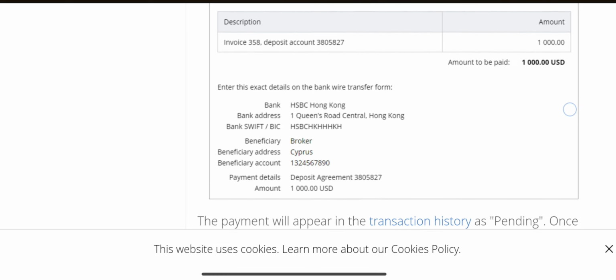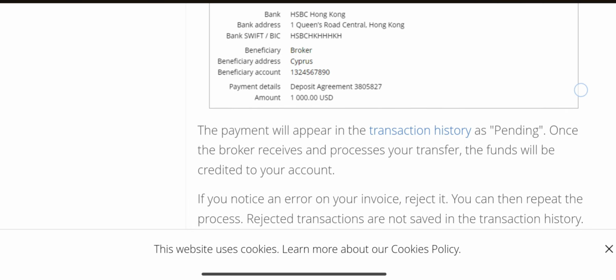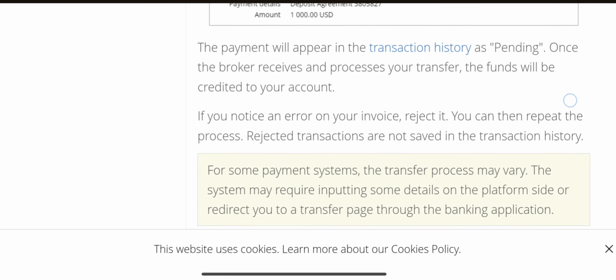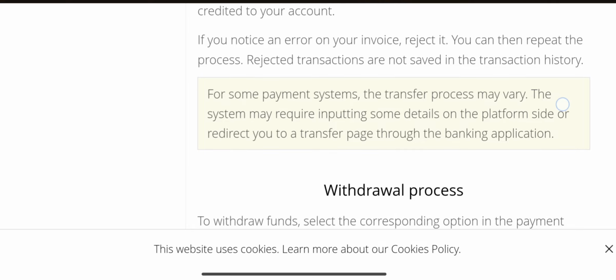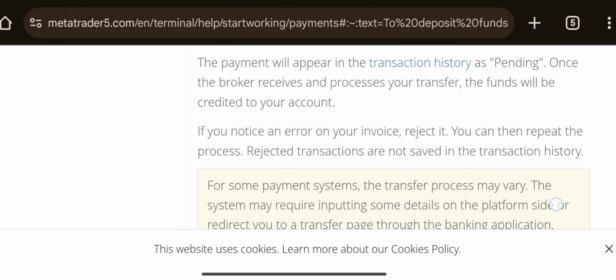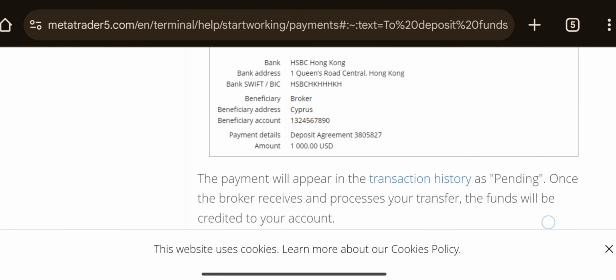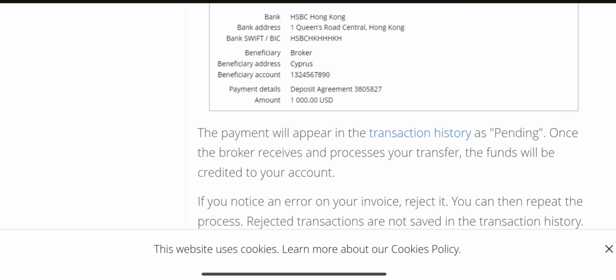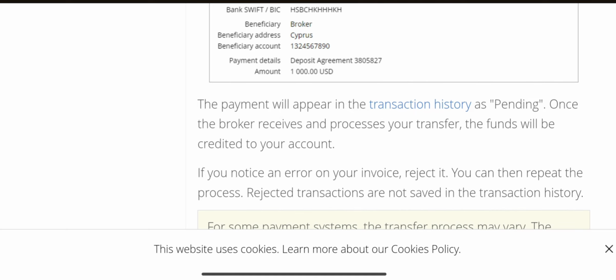Log into your broker account. Once you are in, look for the deposit or funds section. Each broker labels it a little differently, but it should be easy to find on the main dashboard.